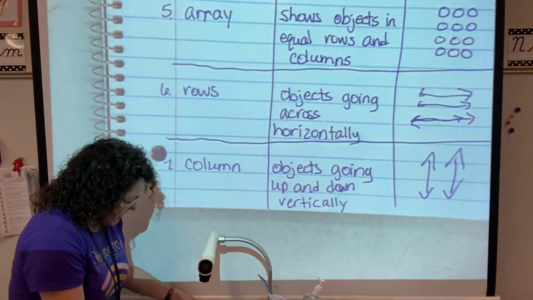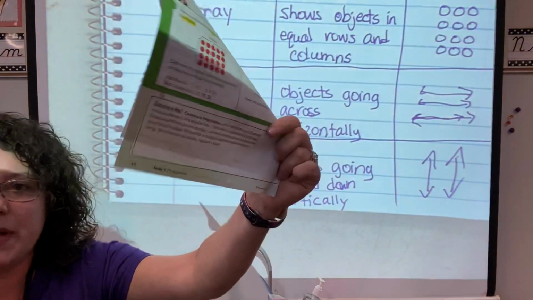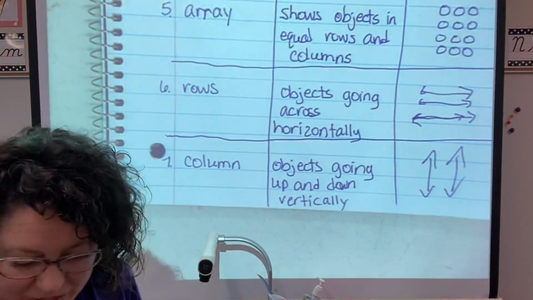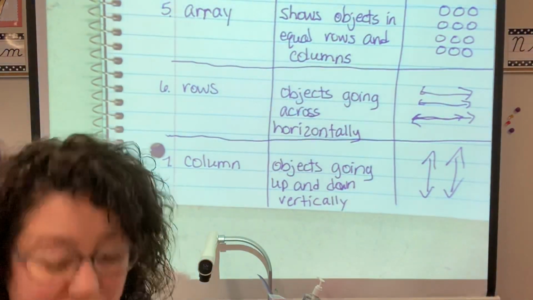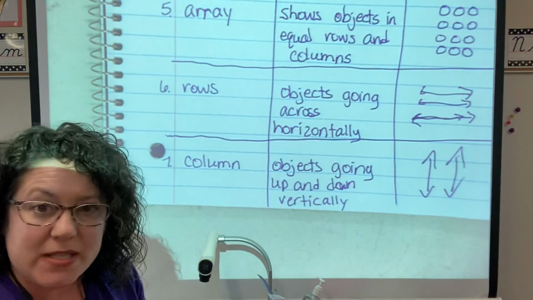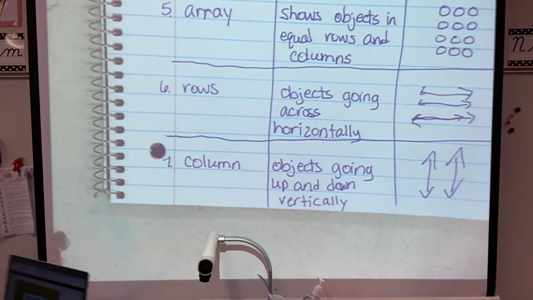Okay, when you finish that, you should be about done. You can turn to page 14 in your math book. Yep, right there. We're going to watch our little video, our math video, to introduce us to arrays. Again, this is one strategy. Yesterday we did the number line, and today we're working on arrays.